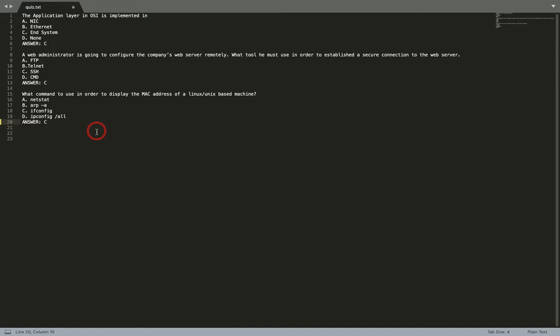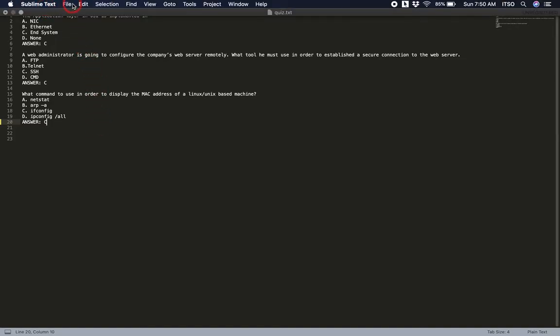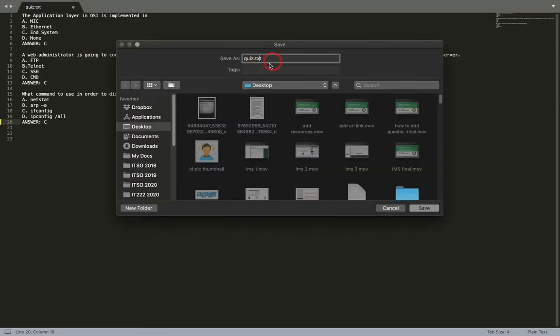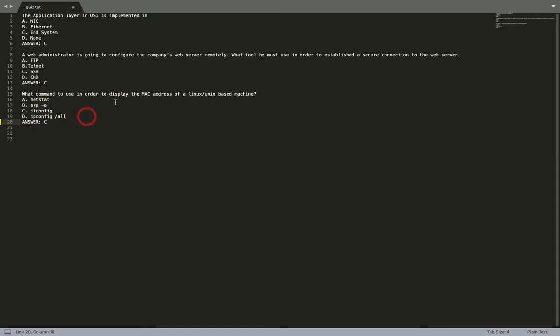So I'm just going to save this as a text file. File, save as, quiz.txt. So this is a text format. I encoded these questions in a text editor. The most common editor is Notepad. But if you're not really used to Notepad, you can use Microsoft Word, but save that as a text file.